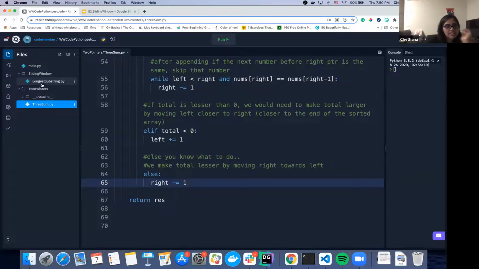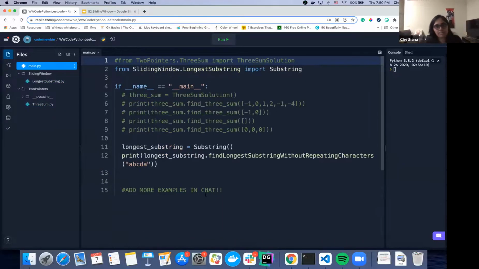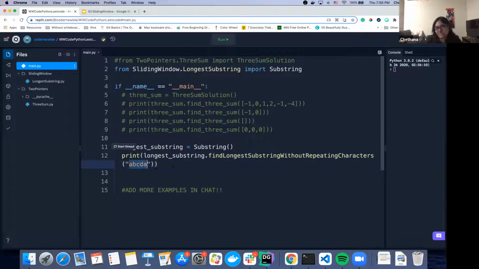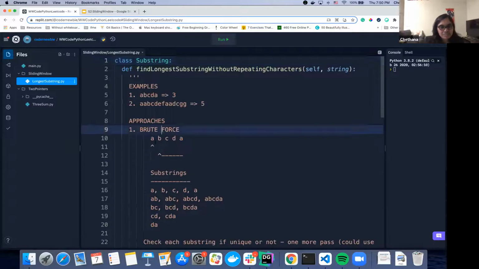Cool. So let's look at our current main. I've just imported the file and created one test case. If you have a couple more, please drop them in the chat so that we can test them out. And if it breaks, then we're learning new things, right? So we have two examples of the ones that we were discussing from before.